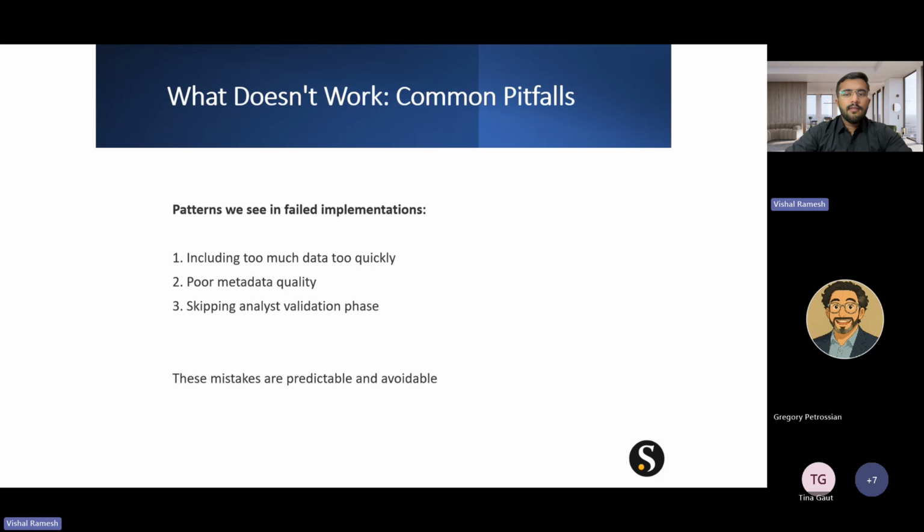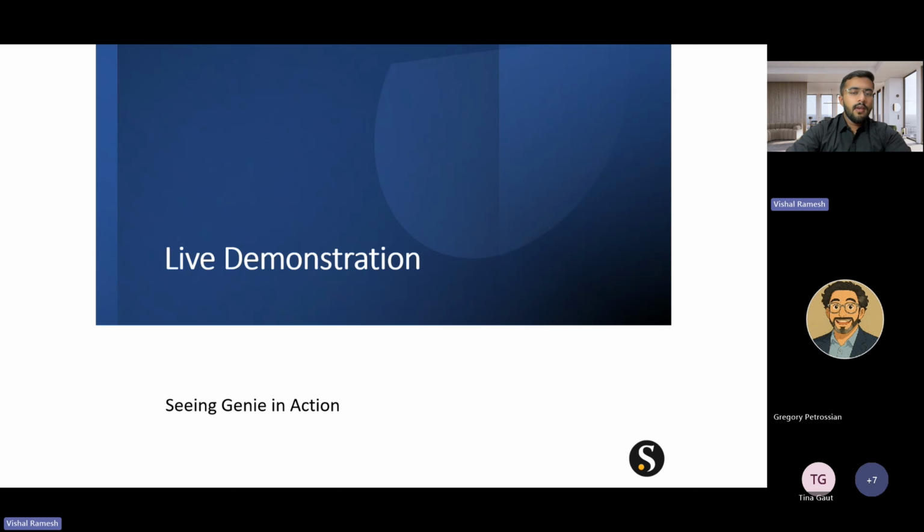The common pitfall is don't dump a lot of data in, right? And if you don't have good metadata, that is if your table doesn't have a proper description and column descriptions and so forth, the system will hallucinate, right? And if there's not an expert validating what the results are coming out and giving the right feedback, the Genie can hallucinate there. But as I say, these mistakes are predictable and avoidable too. So we can avoid this very easily using the fine tuning and so forth, right?